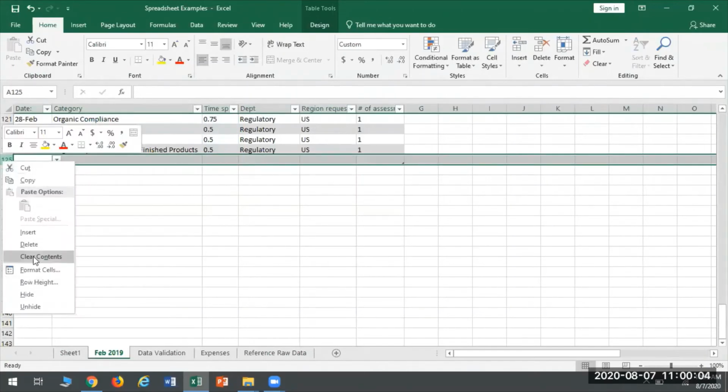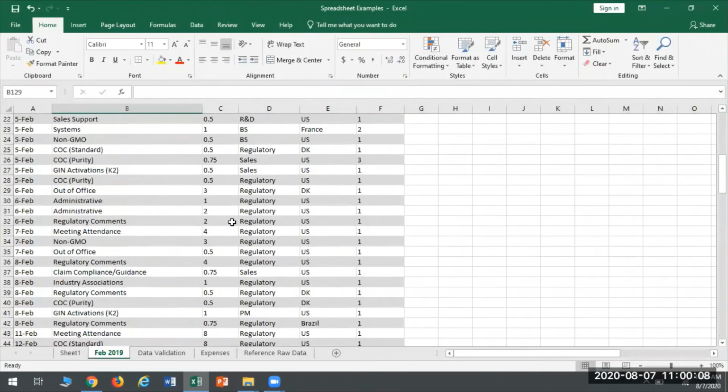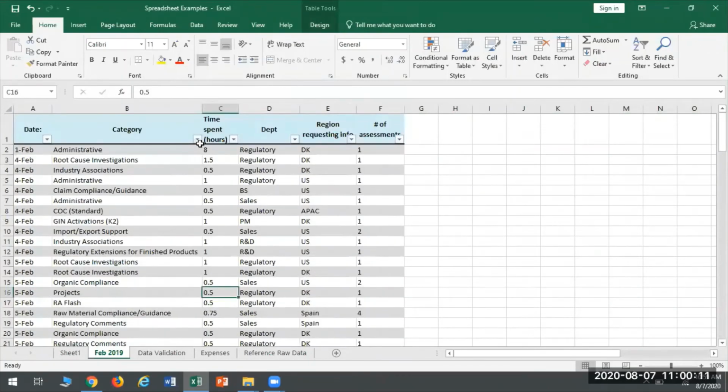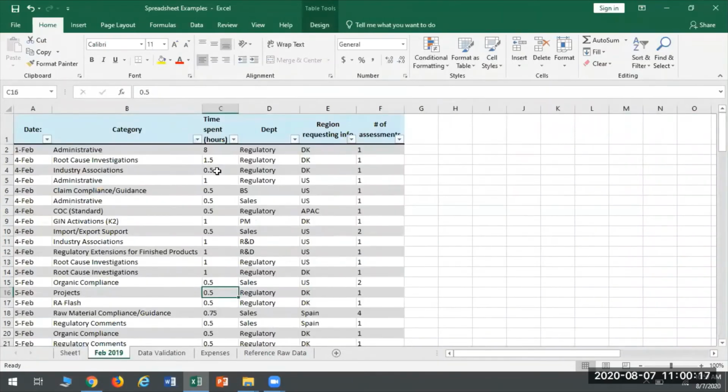Remove this additional comment or row. Okay. So let's say that we changed some of the time spent. So we went back after the fact. So after we already created our pivot table, we changed the time in here. So let's say where this one is 1 and this one is 2 and that one is 3.5.